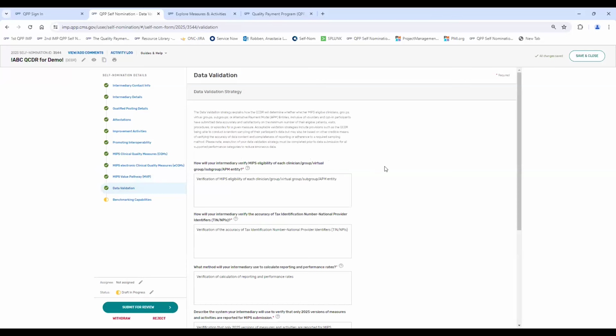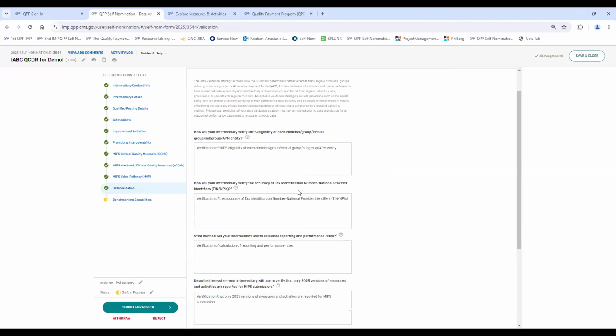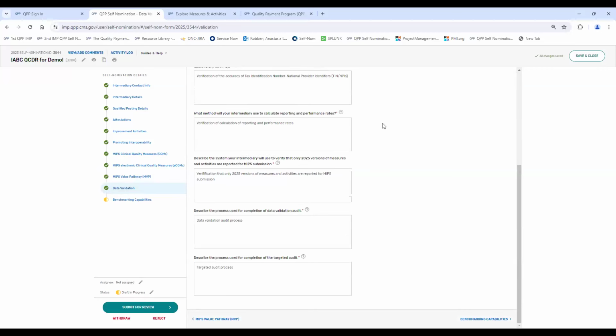Now, Hector detailed a lot of this content within the presentation. So what we would just ask is that you do provide detailed information on how you verify MIPS eligibility, the accuracy of TIN and NPIs, how you're verifying that you're calculating reporting rates and performance rates accurately, ensuring that you're using the 2025 versions of the measures and activities to ensure that the specification is being followed exactly as specified for that particular performance period. And then you'll also detail the process for your data validation audit and your targeted audit.